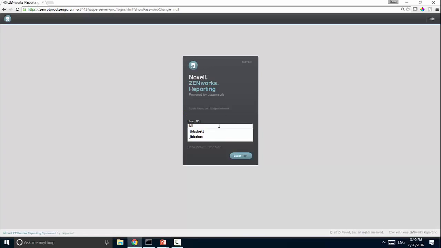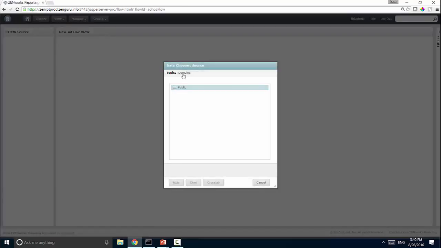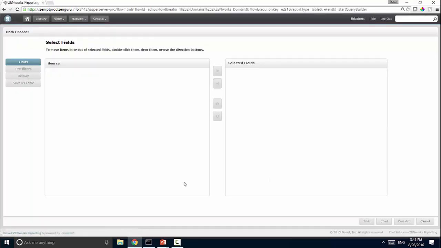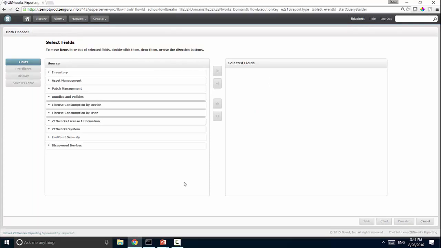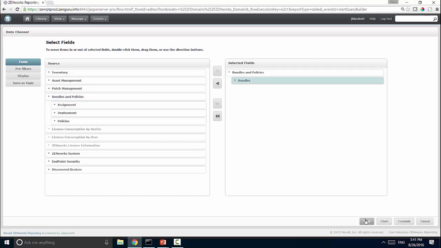All right, so I'm going to start by logging in to my ZENworks reporting console. And we'll go up and create an ad hoc view, and then we can pick our domain. In this case, I'm going to go ahead and use the ZENworks domain today. The ZENworks domain is all of the configuration management data that's stored in the ZENworks database. So this would be things like bundles, policies, patch information, inventory, all of that can be found here. We'll go ahead and say we're going to grab information about bundles today, and then we'll go ahead and create a table.